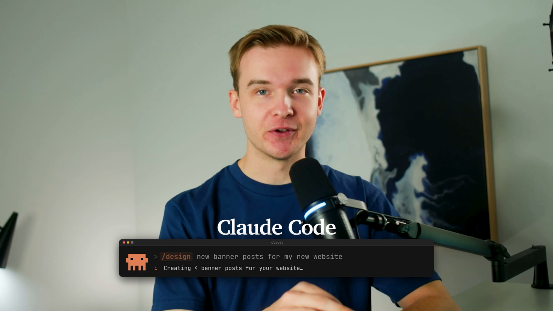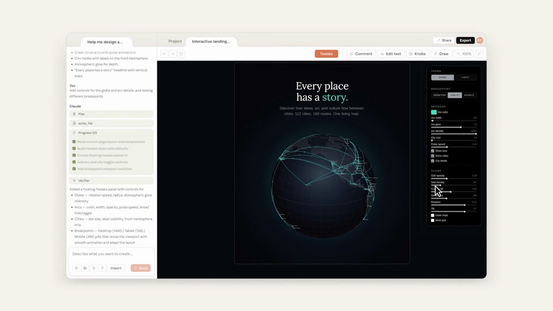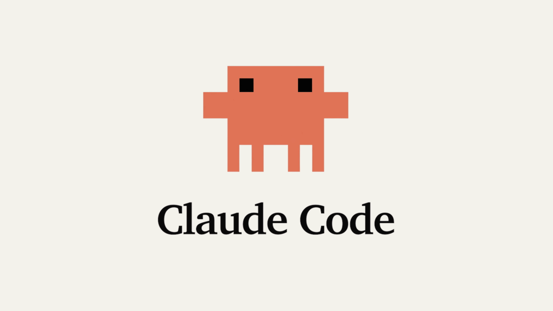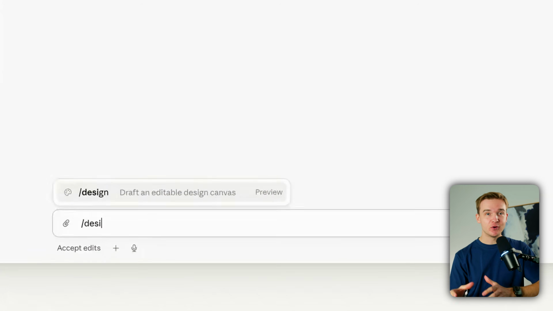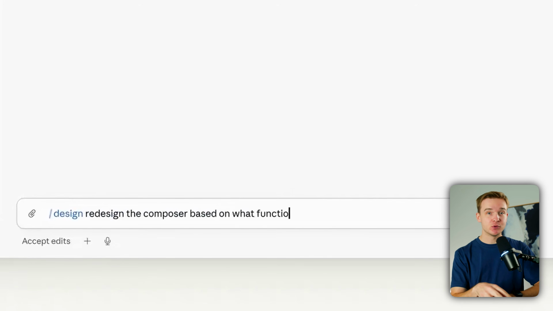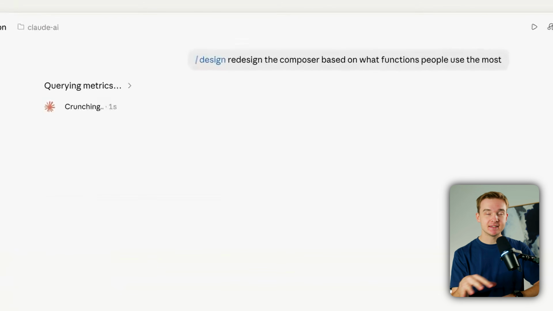Claude just dropped a new /design command inside Claude Code. This brings the previous Claude Design canvas interface directly inside our Claude Code workspace, meaning that we no longer need to export projects between the two platforms. It all just works seamlessly together now.